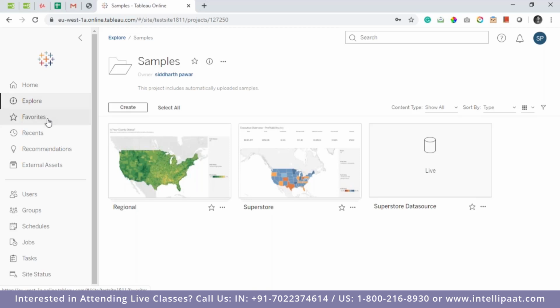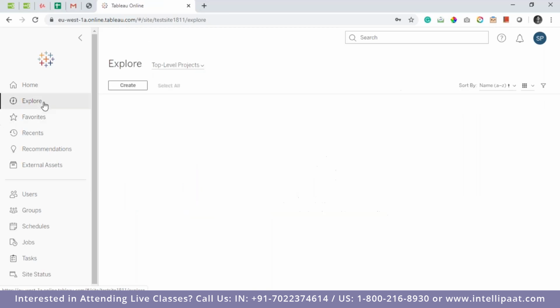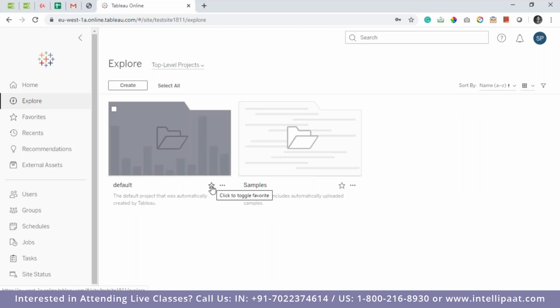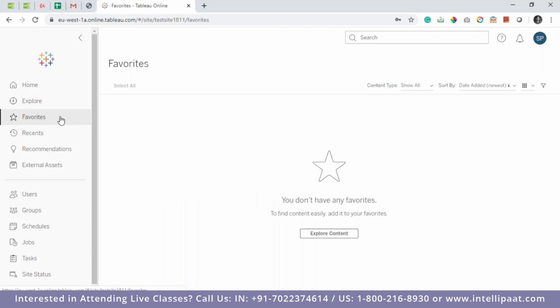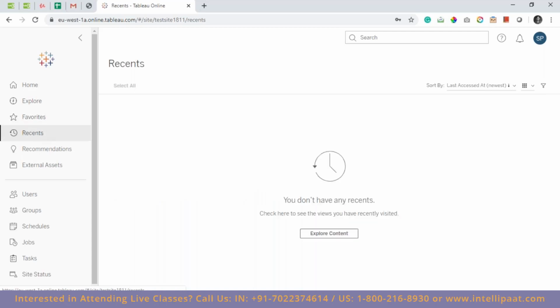We also have this favorite option, where at any point of time on the content, you can click on it to add a dashboard, content, or data source as a bookmark. Also, in the recent part, any content that you have played with will be included over here. And these recommendations are nothing but an AI and ML recommendation tab, which automatically suggests content based on usage or on the likeliness of that specific content in the enterprise.